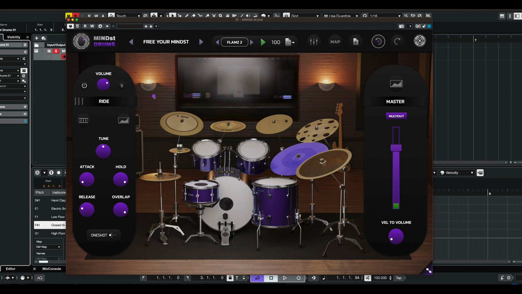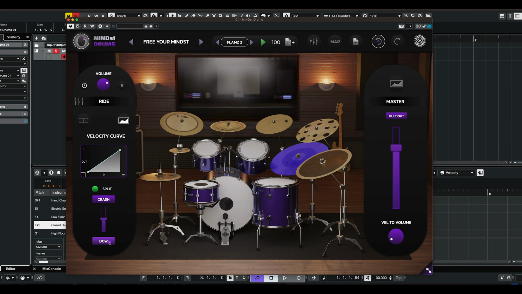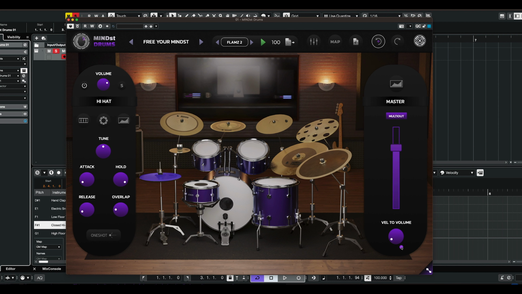The last drum that has some unique options is the ride. It has an articulation mixer. It has bow, bell, and crash volumes. And then it also has a velocity split, where you can choose between bow, bell, and crash as the standard. And then you can also split between two articulations in order to have both of them on the same key. On the right side of the screen here, we have the master model.